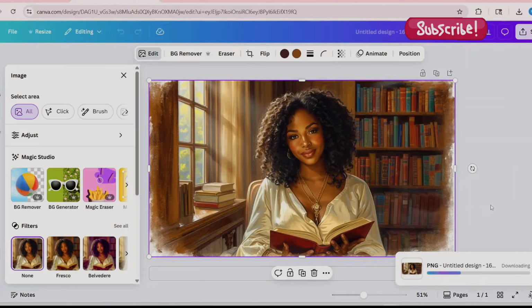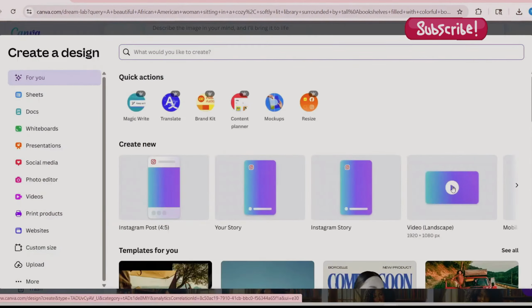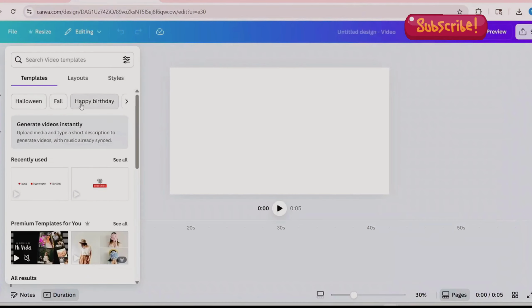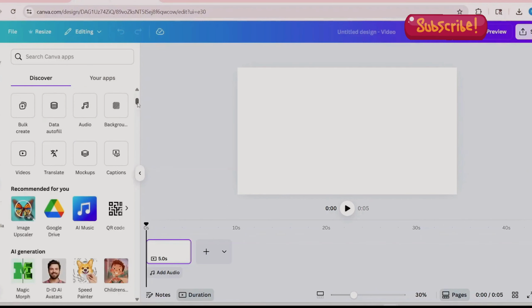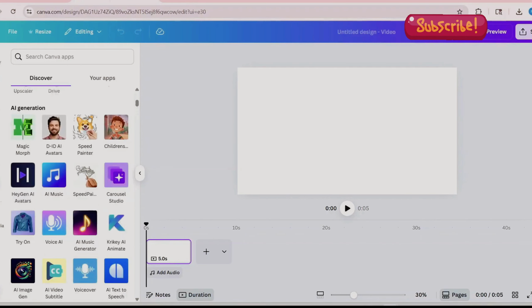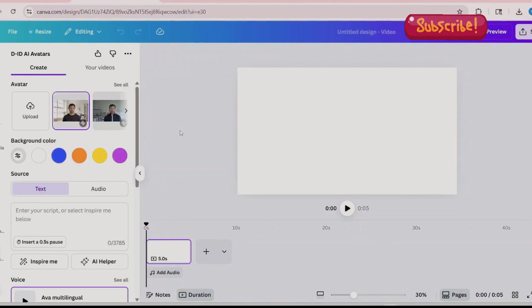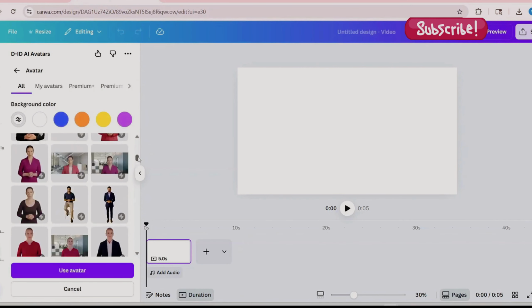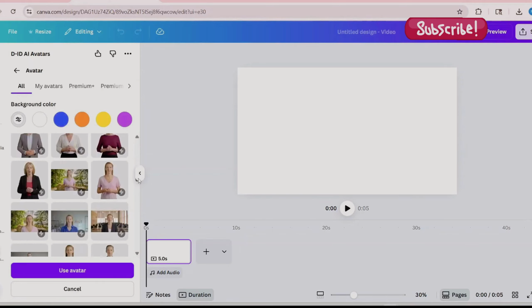Go back to Create, select Video Landscape, and open a blank canvas. On the left side panel, scroll down to Apps, then scroll further until you locate DID Avatar. Canva integrates with DID AI avatars, enabling you to turn any avatar into a talking one. You can browse through the avatar catalog by clicking See All and use any of them by selecting Use Avatar.